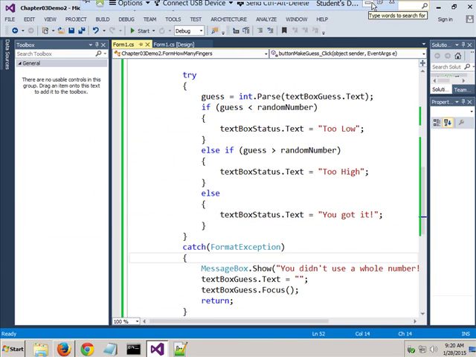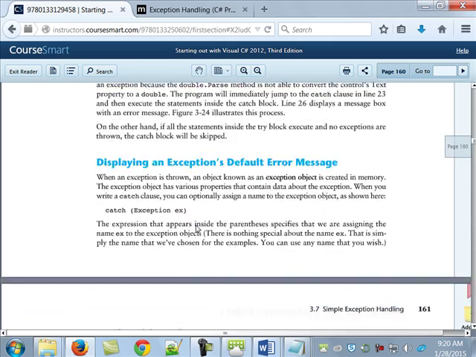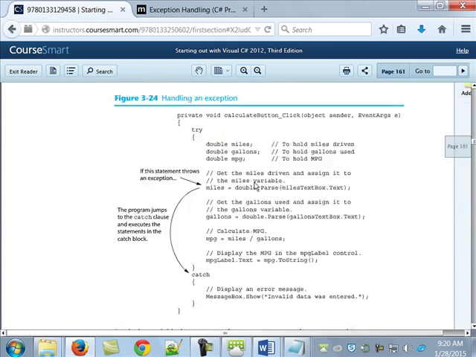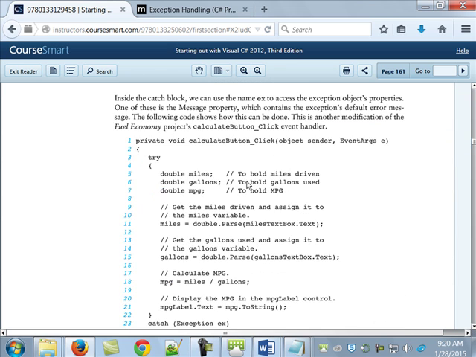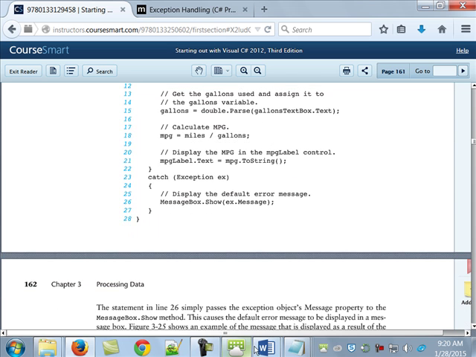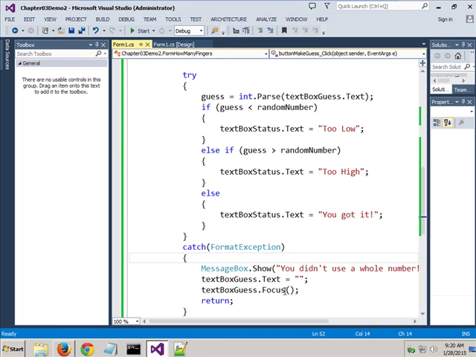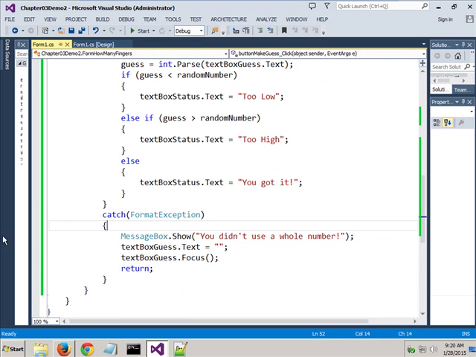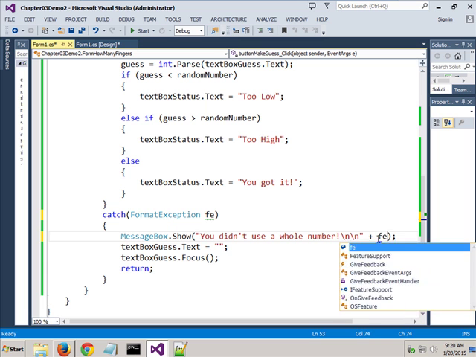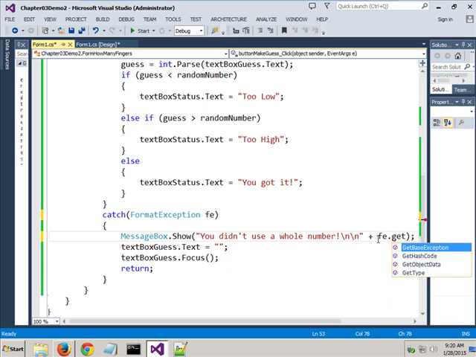It would be something like this. So they go through a lot about displaying exception messages, etc. All right, and let's see. I'll do this too. I'll add this to it just so you see it. All right, so right now what we're saying is this. We're saying you didn't enter a whole number, but I'm going to add to that. I'm going to put a couple blank lines in here, \n for blank lines, and then I'm going to add to that plus get message. What was it? Dot message.